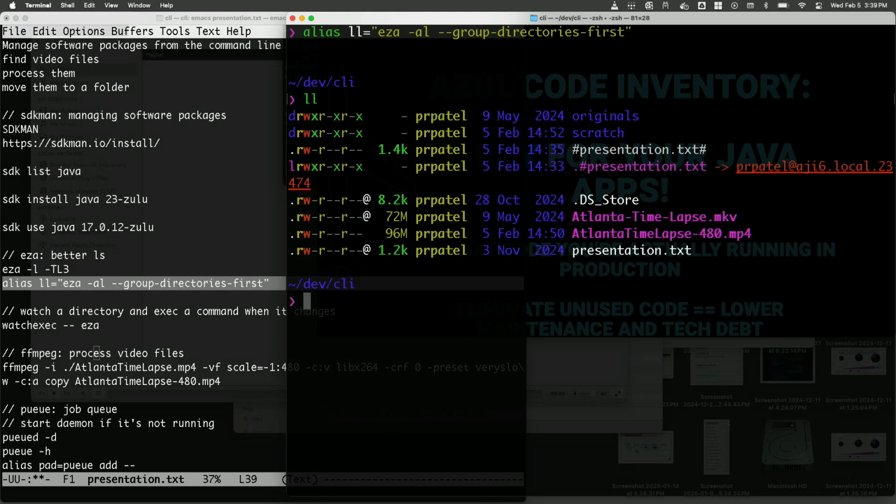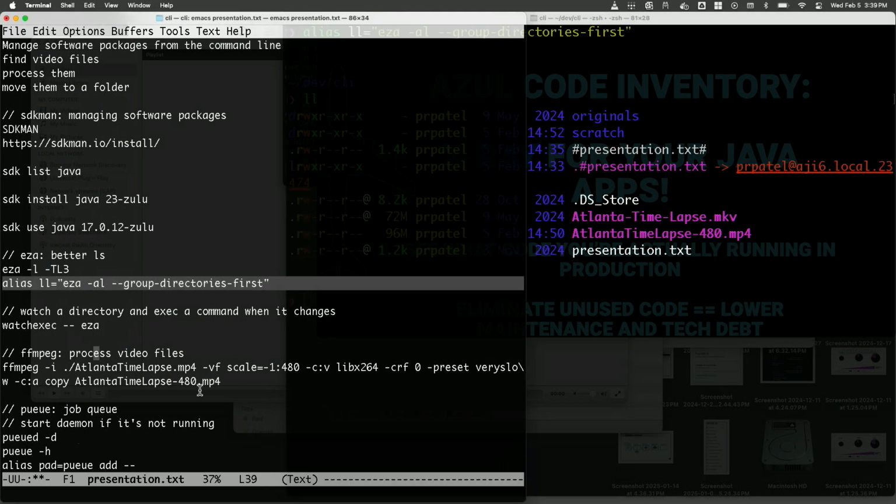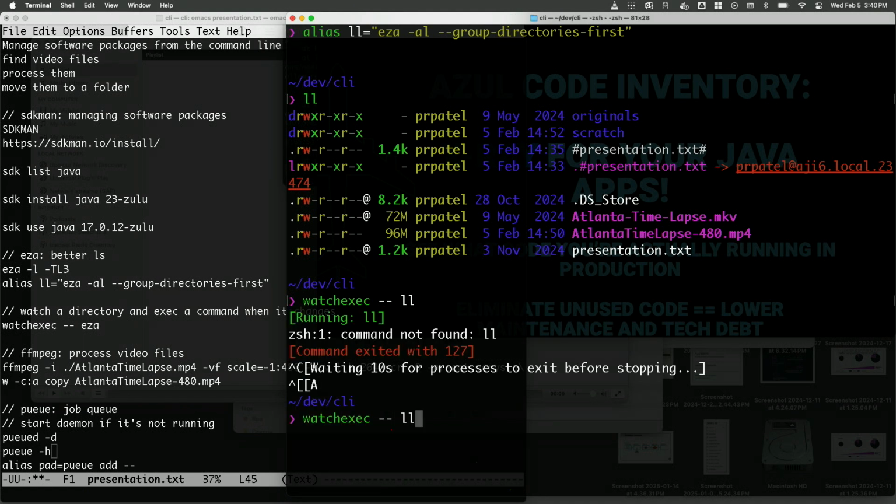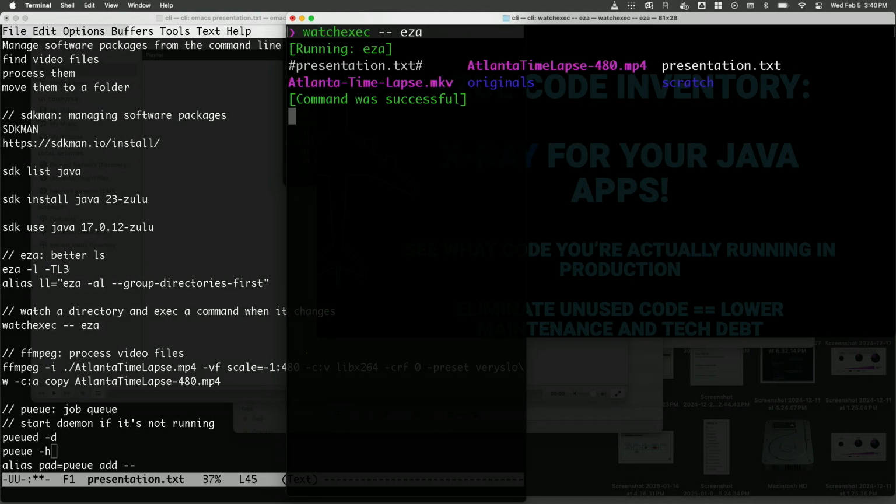Okay. Now, another thing that I like using quite a bit for doing various tasks is something called watchexec. And what that will do is it essentially watches this directory and runs something when something has changed in that directory. So I'll say watchexec eza. Let's see if the alias works. I don't know if I've tried this before. Uh-oh, not found. Yes, it's an alias, so it won't find that. So we'll just say eza instead, right? So then we have this file.